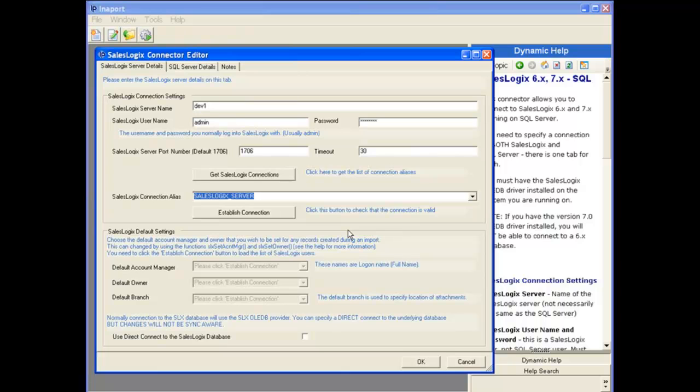One brief point while we're talking about the SalesLogix LADB provider: you must have the LADB provider installed on the same system as you have Innoport installed on, and it must be the correct version. In particular, if you've upgraded from SalesLogix 6 to SalesLogix 7, make sure that you've upgraded the LADB provider on the system to the version 7 provider.